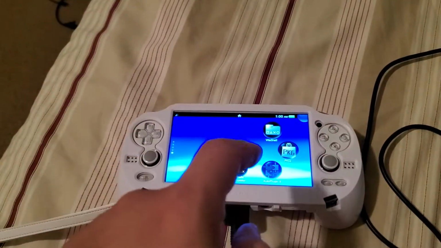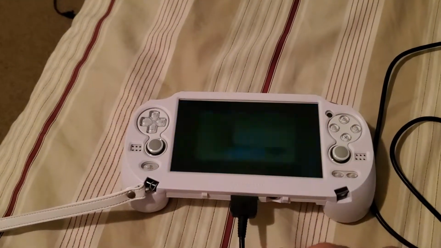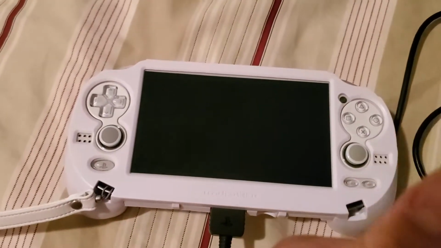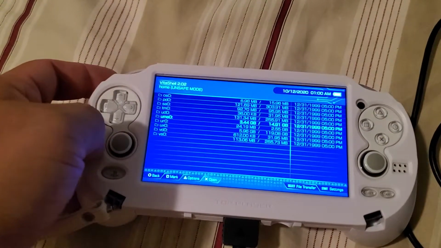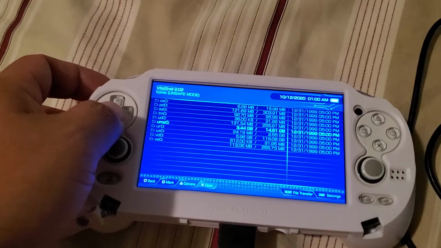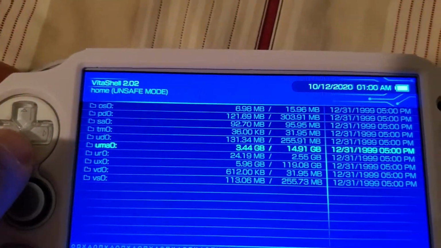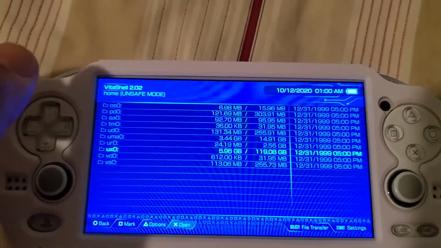And to double check to see if it worked, you would go to VitaShell, press start, and you should see both UMA0 and UX0. So you can see UMA0 is my 16 GB official memory card for my Vita, which is the 14.91, and then my UX0 is my 128 GB micro SD.